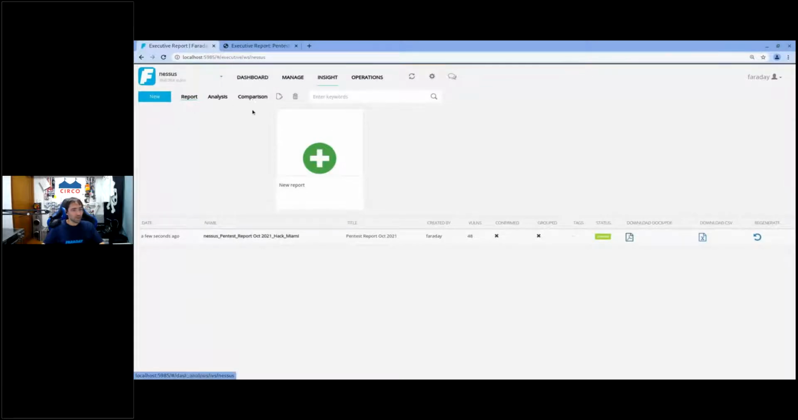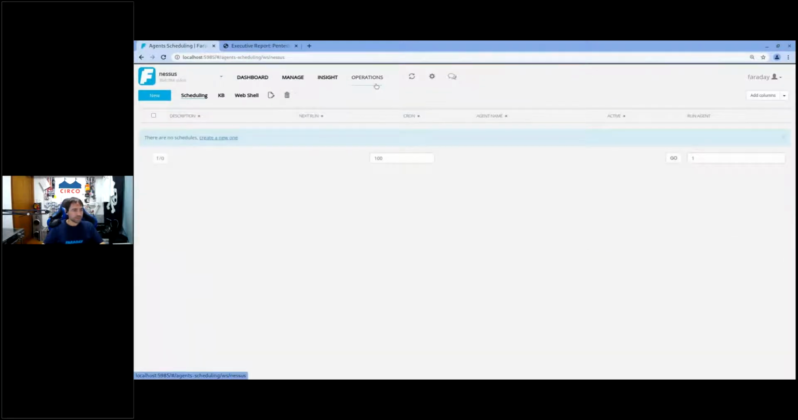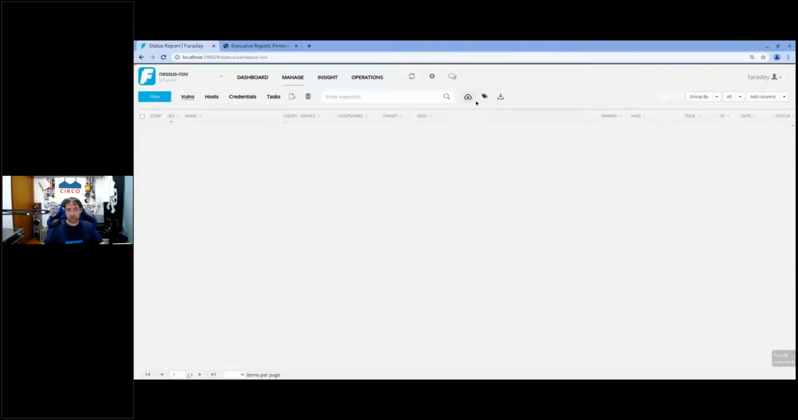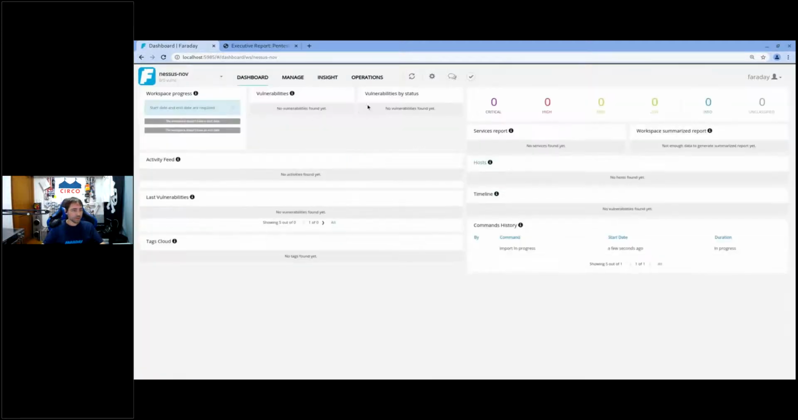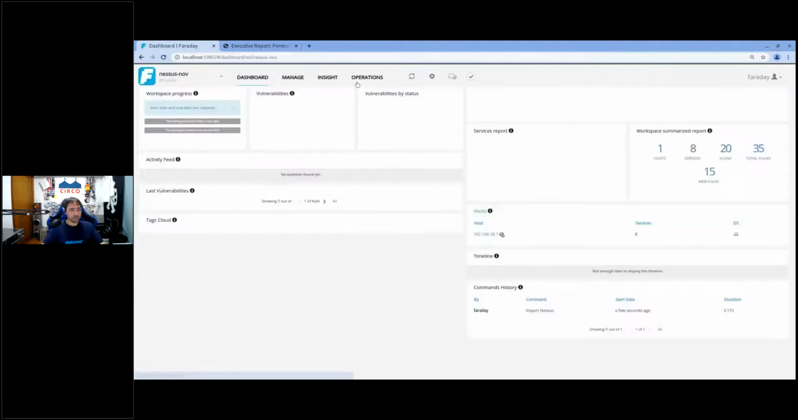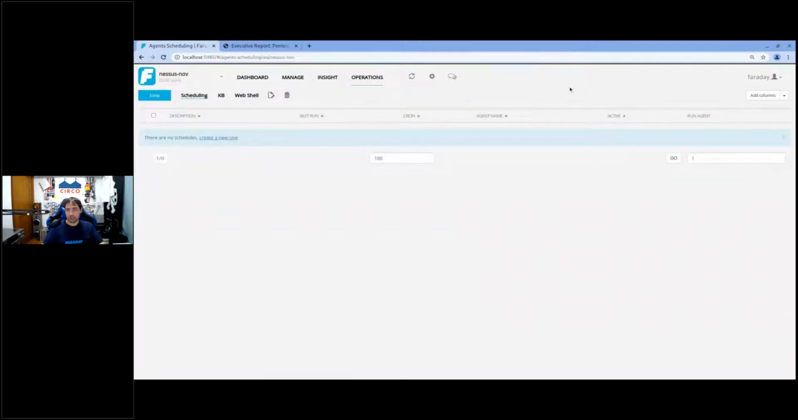Okay, so we also have new features. For example, we go to November. There's a new dashboard, a workspace. This has nothing on it. So let me show you the features. Let's do a small Nessus import, and also operations. So in operation, no, this is features in settings.